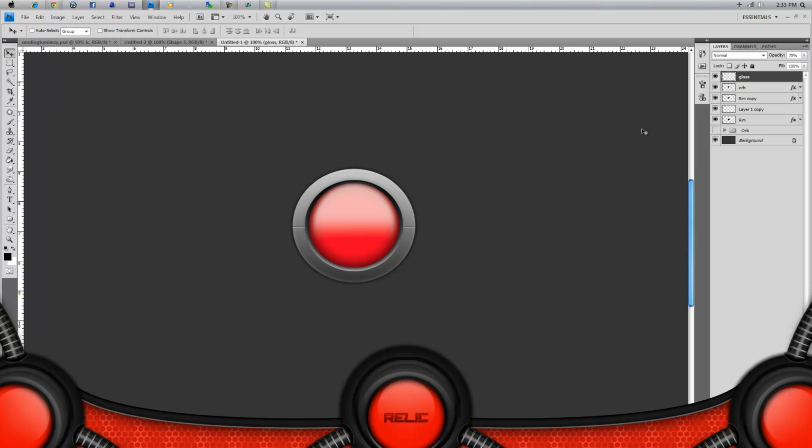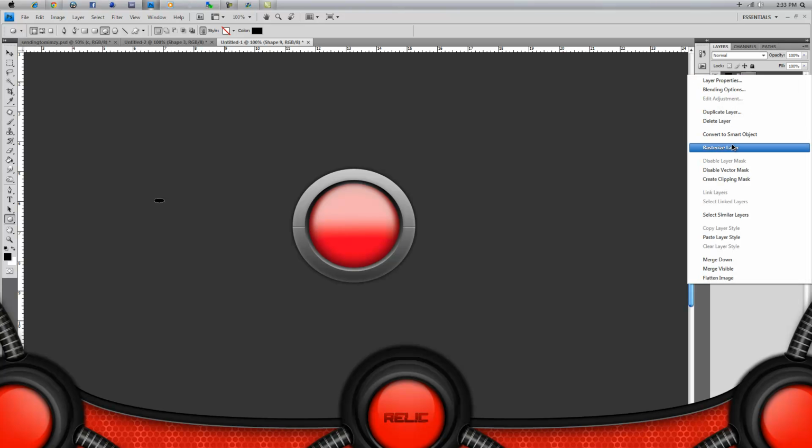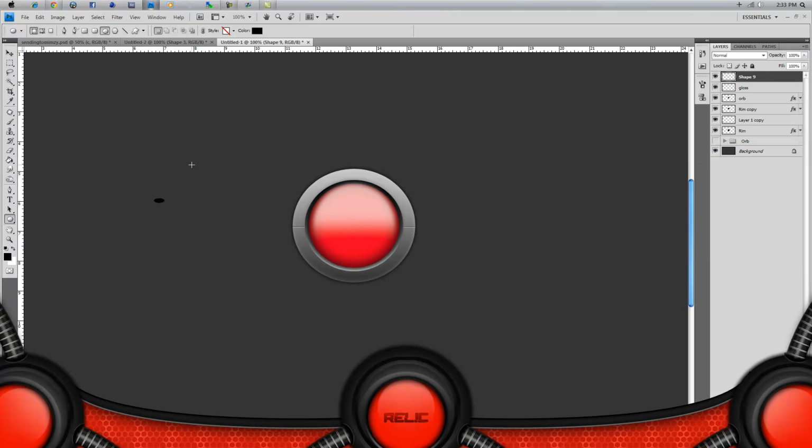But if you want, you can add another thing. I usually like to add like a light on the top. So go ahead and select your ellipse tool, draw out a shape like so, and press Control I to invert. Oh, gotta rasterize this. Right click rasterize layer, Control I, and we're gonna add some blending options.